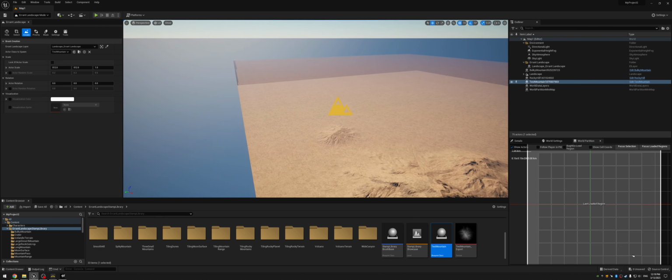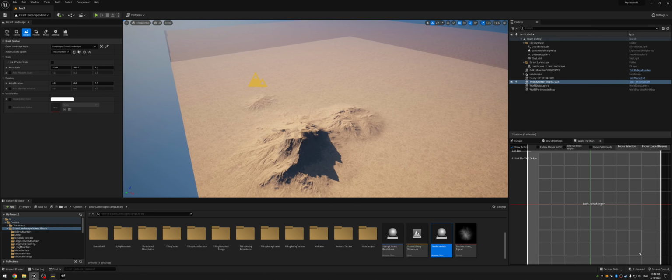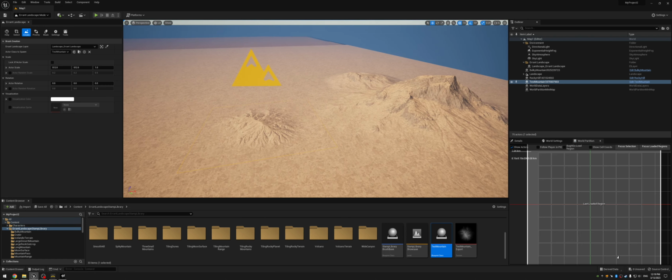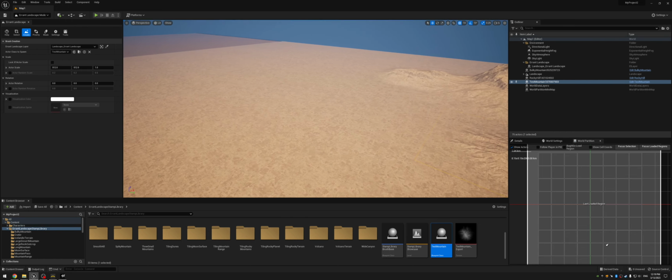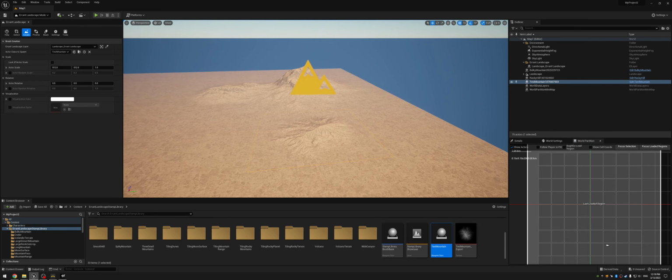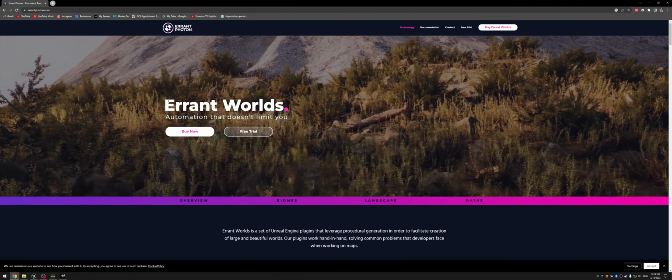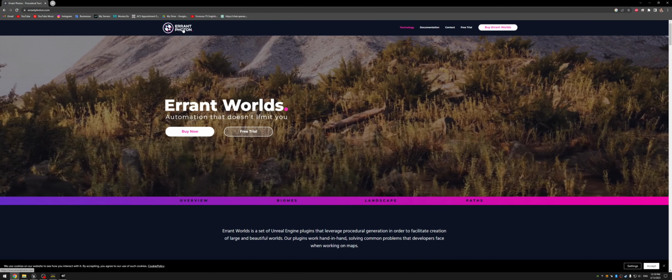With this method, you can create as large of a terrain as you want and keep adding more and more mountains and valleys and craters and canyons and sand dunes and anything you could possibly want to fill out an entire open world literally in minutes. It's absolutely insane. Everyone needs to know about this program. Again, it's called Errant Worlds by the company Errant Photons.